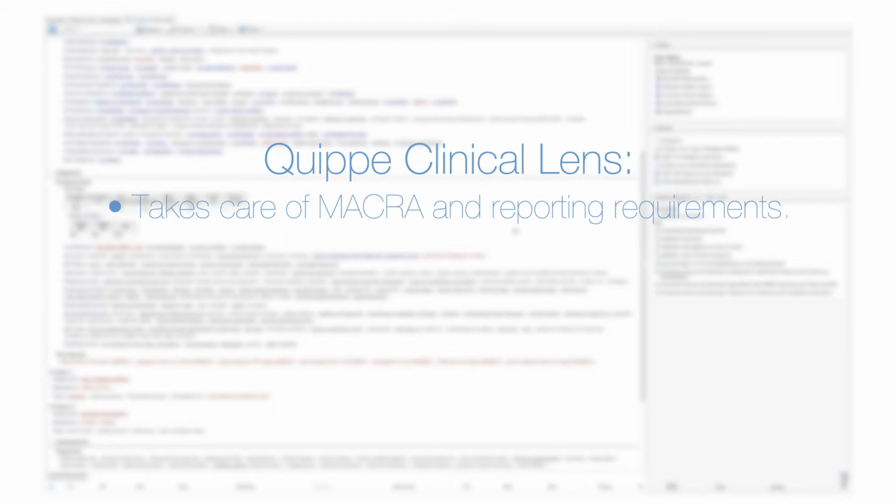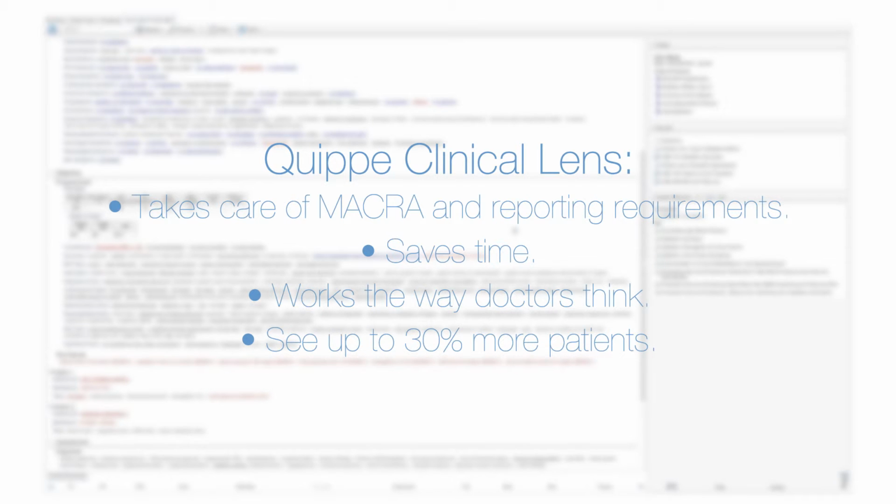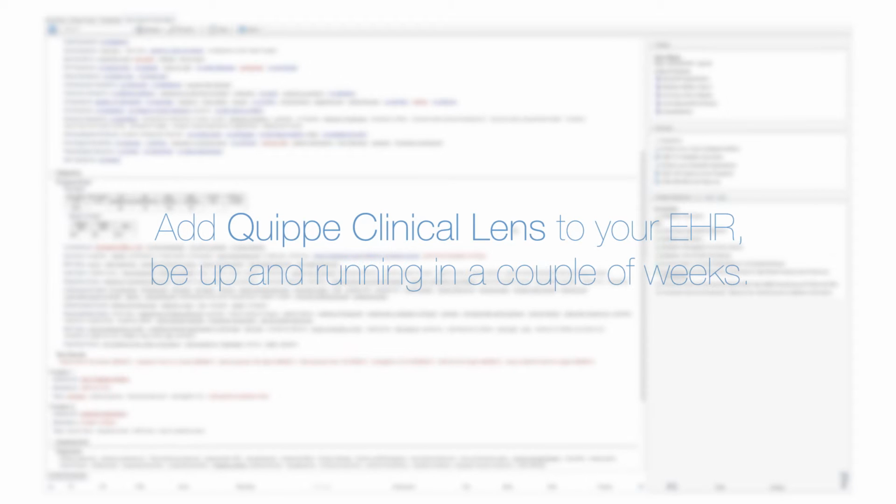Quippe takes care of MACRA and meaningful use reporting requirements as a natural byproduct of documentation and saves doctors time. It provides the tools needed to be compliant while working the way doctors think, so providers can see up to 30% more patients. It adds on seamlessly to any existing EHR and can be up and running in a couple of weeks. Don't let MACRA cost you.